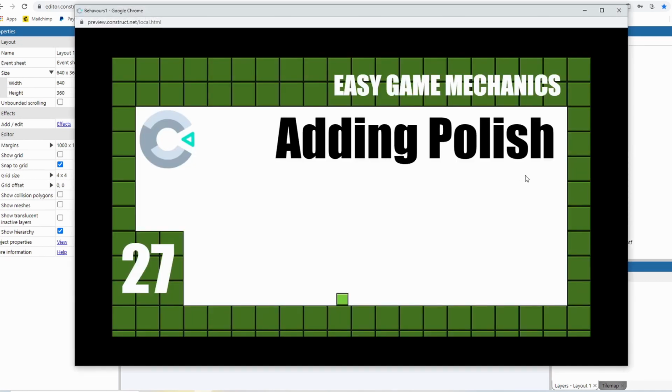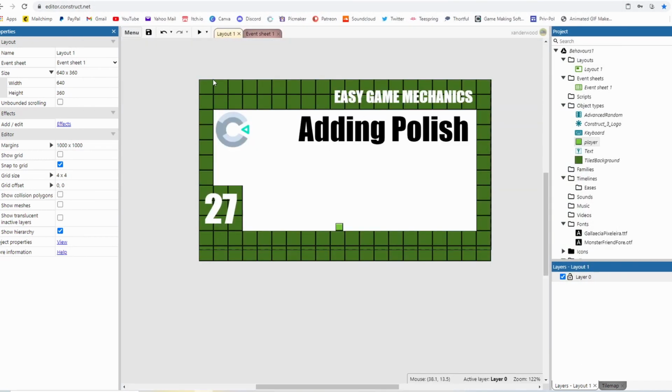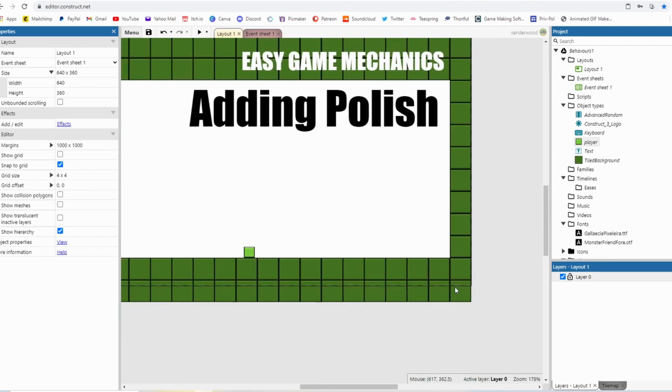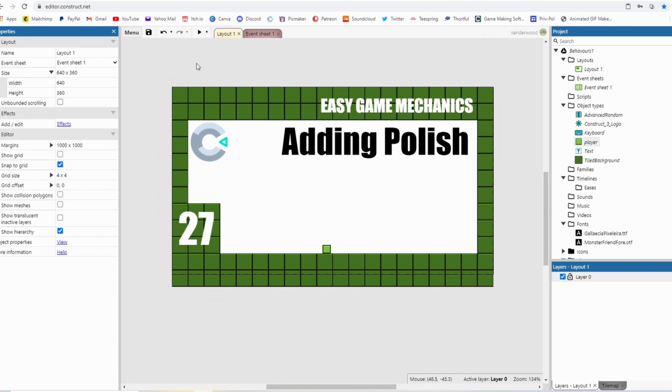Now, when I jump, nothing's going to really happen. And the reason we're not seeing that happen, and this is quite common, is because the viewport is the same size as the layout. It has nowhere to shake. You can see here the dotted line, you can see that it's very tight to the edges of the actual layout size. And there's a few ways you can fix this.